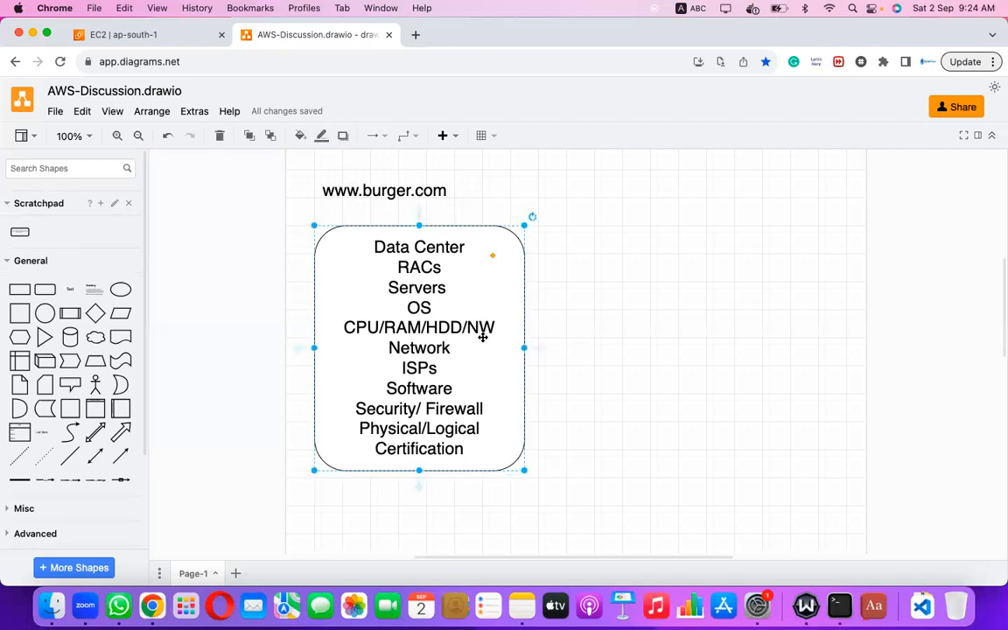Cloud computing is an interface where all the resources, like data center, rack, server, OS, and the remaining all, are available on demand to run my infrastructure for burger.com. So are we clear with this? Like, why do we need cloud computing environment?